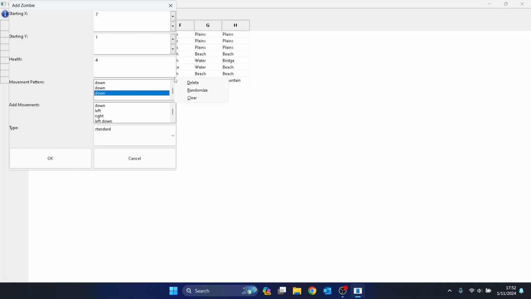Let's see what happens if I re-roll the randomizer. Randomize, add zombie dialog. Movement pattern. It cleared the previous pattern, by the way. Left, down, right, down, left, left, down, down, right, down, right, down, right, left, left, left, left, down, down. Okay, now, that's a pretty good pattern until the end.